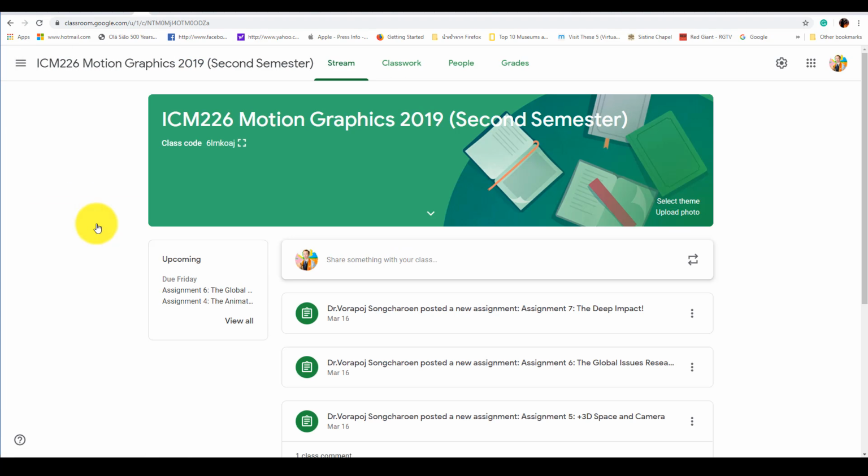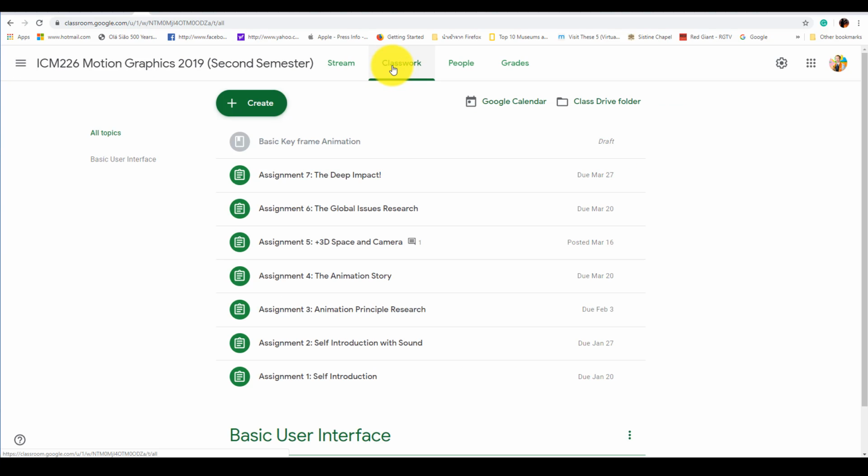So now come back to the stream tab. You can see the banner. In case you do not like that banner, you can upload the picture that is appropriate, or the one you like, to replace that banner. As well, you can see the stream tab.